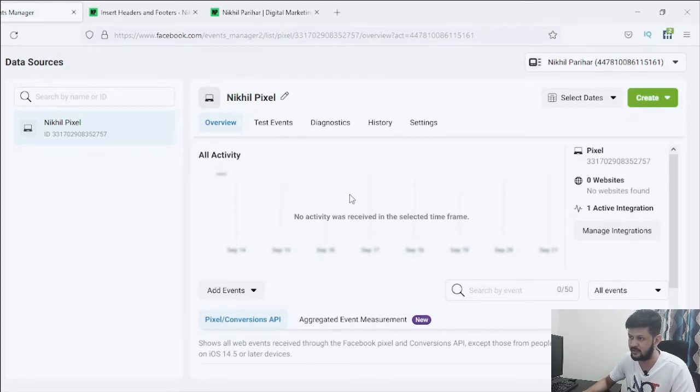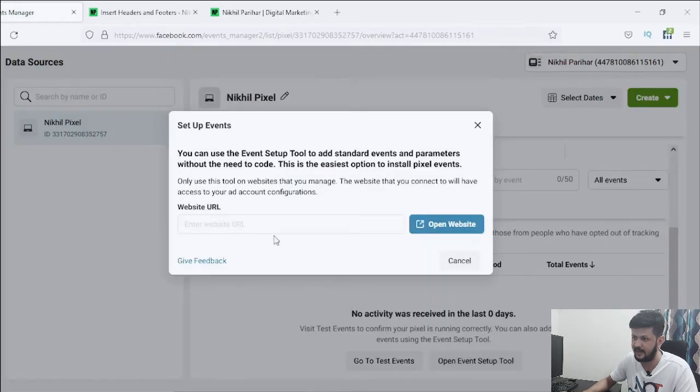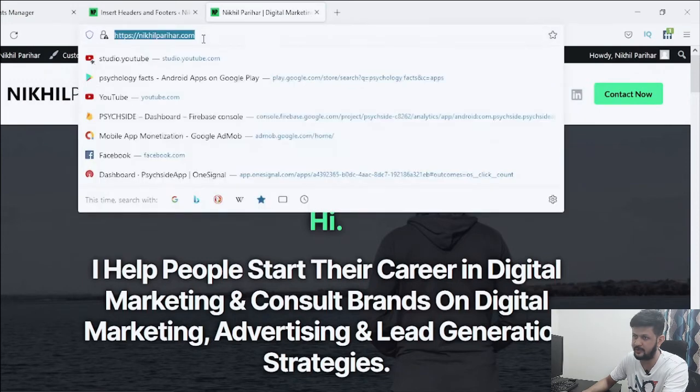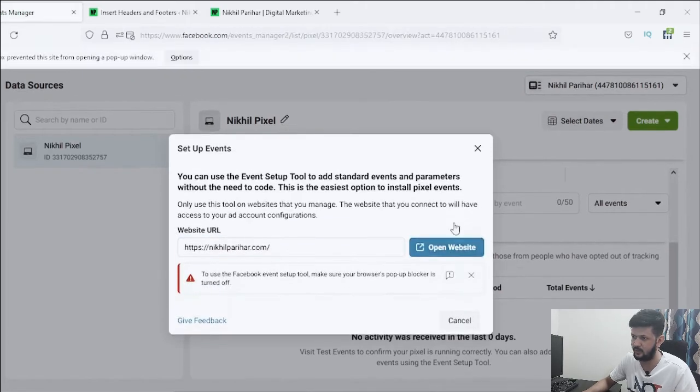To set up events, you just need to click on open event setup tool and enter your website here. So I'll just copy the website name or URL from here, enter the website and open the website.